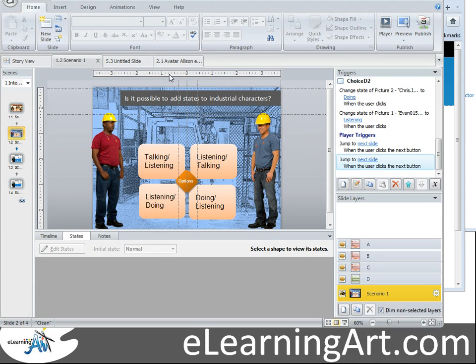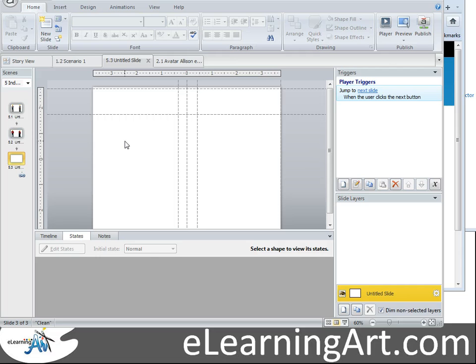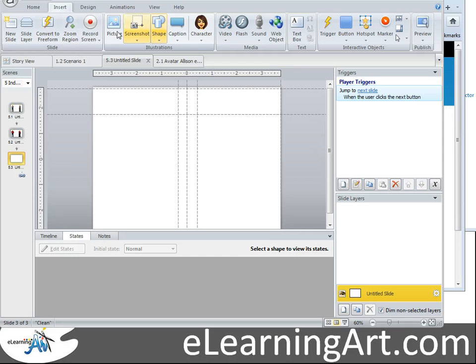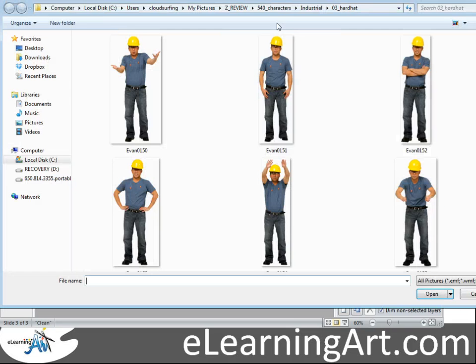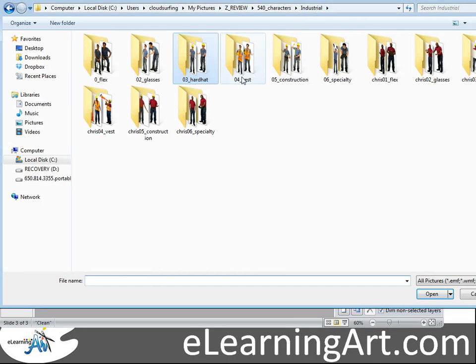I also thought I'd show you what you could do if you wanted to build out the states yourself with an industrial image. So let's go ahead and walk through that. So I'm going to insert a picture, and let me just show you really quickly. For my industrial characters, I group them with no equipment on them, with safety glasses on, with a hard hat and safety glasses, with the safety vest, and construction, as well as specialty equipment. And since Kathleen asked about hard hat, let's go ahead and do that.